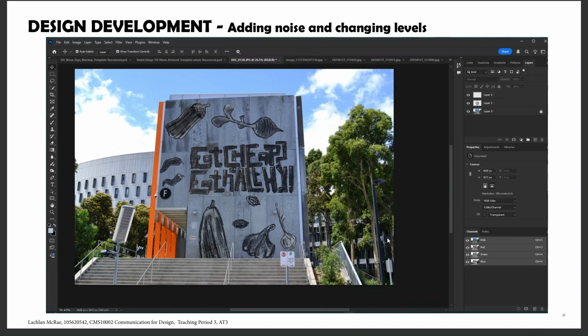And here I just added some noise and I changed the levels so that it would look more like it was on that wall with the noise. And I changed the levels of the text so it would be darker to fit those vegetables.